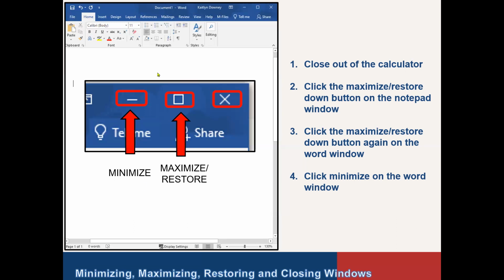So this is just a repeat of what we learned on the other slide. Again, this is minimize. So whenever you do that, it actually falls down into the taskbar, which I'll be able to show you here in a moment a little bit more clearly. Again, this is the maximize restore down key, and this is the close.